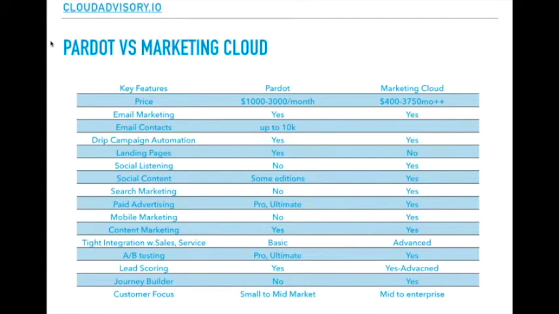Social content. Some editions of Pardot, I believe the Pro and the Ultimate, offer the ability to publish and manage content on social platforms, like Facebook and Twitter again. And Marketing Cloud, I'm saying yes here, but typically it's going to depend on the way Marketing Cloud's pricing is built. You can check out the blog post on how Marketing Cloud is priced, and there's also one on how Pardot is priced, but you'll see that Marketing Cloud is very much a la carte. So you would decide: do I need social? Do I need search? Do I need paid marketing? Do I need mobile? And your monthly pricing would be built based upon each of those modules that you add. Or at least that's one way that Marketing Cloud is priced out.